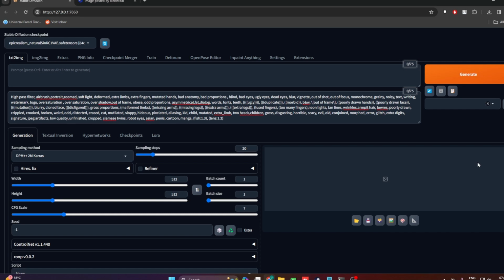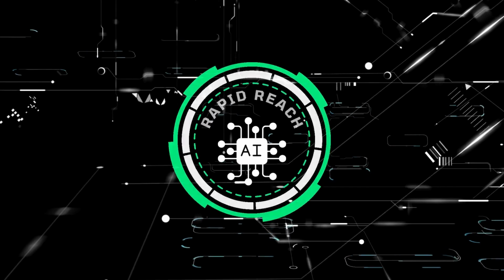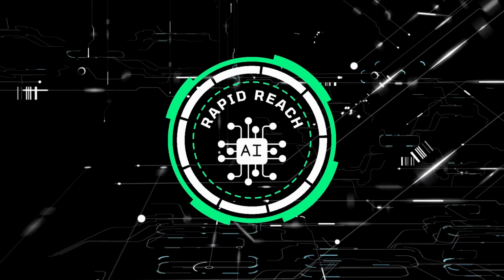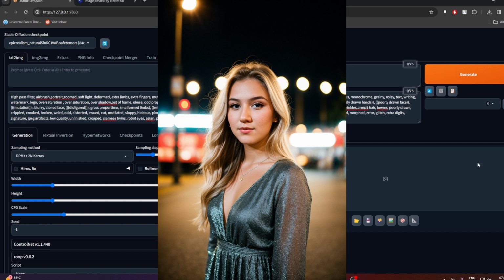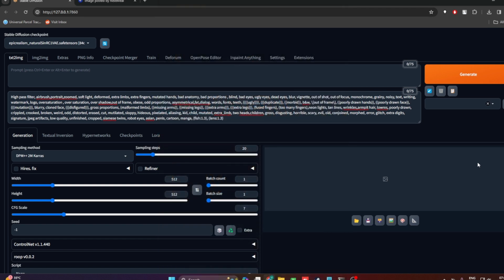Hey guys, in this video I'm going to show you how you can get realistic skin in Stable Diffusion. Now, one of the biggest problems with AI generated images is that they look pixel perfect. You can clearly tell that this image has been generated, it's not a real person, or it just looks like a model from some magazine or something.